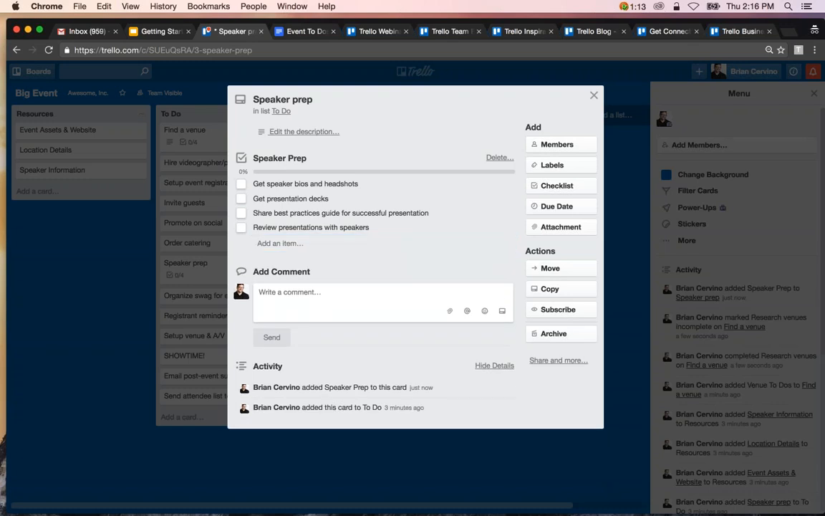This is really handy for a lot of things. Sometimes I even use it in my personal life when I'm making cards on my meal planning board for recipes. I can just copy the ingredients or steps and paste them as a checklist and then just be able to check things off as I go along.